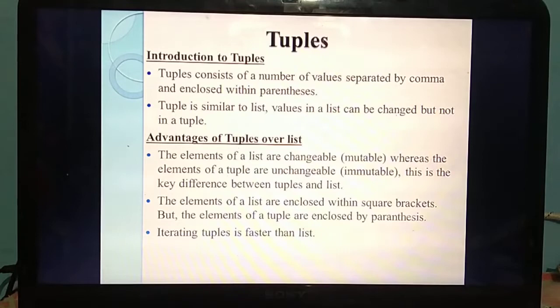Listen. In tuples also you are able to store a number of values, but all the values you mention inside the tuple should be enclosed in parentheses. That's the difference. In a list, all the values are enclosed in square brackets. So in a program, if the values are given inside square brackets, you should know that it is a list. If the values are given inside parentheses, you should know that it's a tuple. Understand the difference between list and tuple?